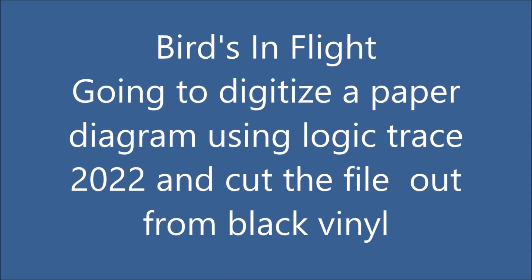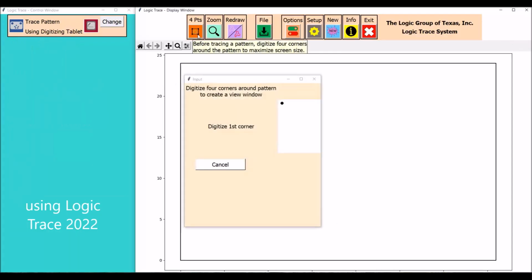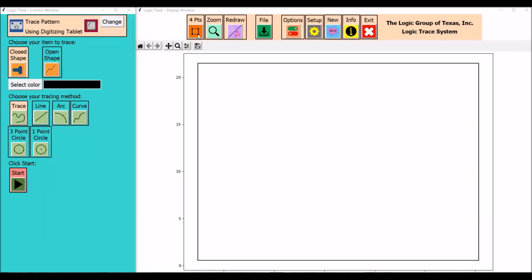I'm going to digitize an image of birds in flight. This is the full-size printed copy. I'm using Logictrace 2022, and the first thing I'm going to do here is define the four corners of my diagram. By defining the four corners of the diagram, it gives the display the full size of the diagram.